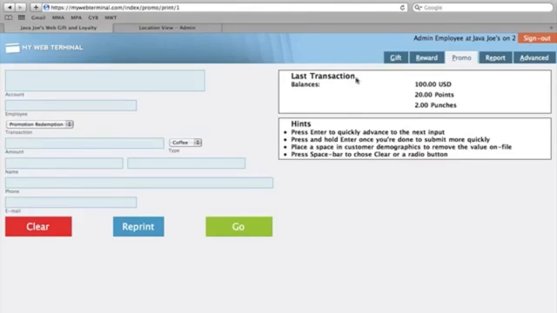You will also notice in this box in the upper right hand corner the balances for the previous card run. So if a customer has a question, that information is easily accessible.